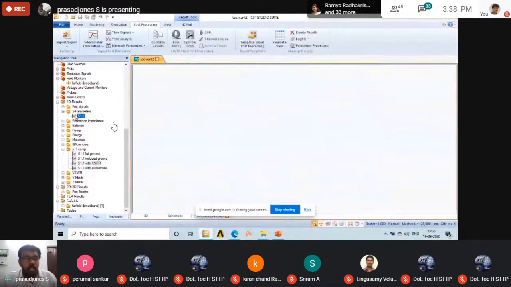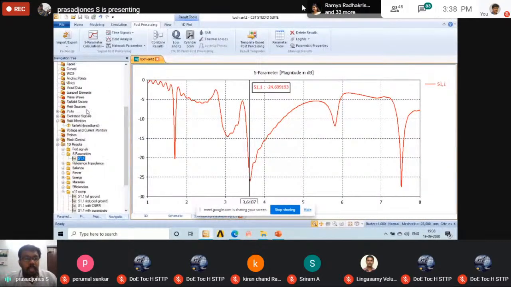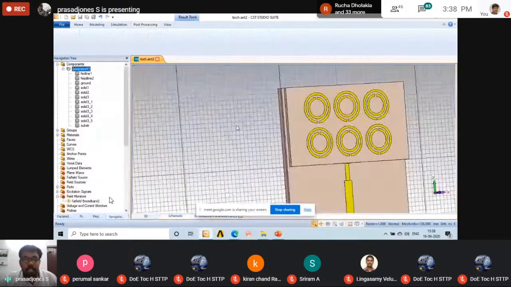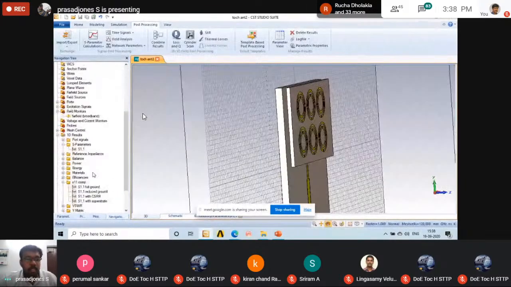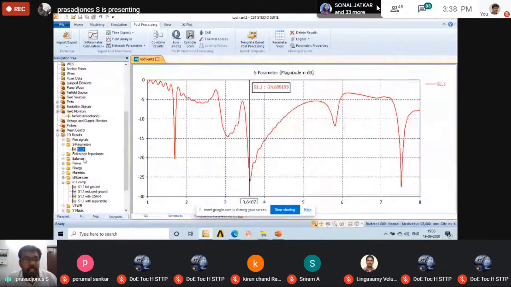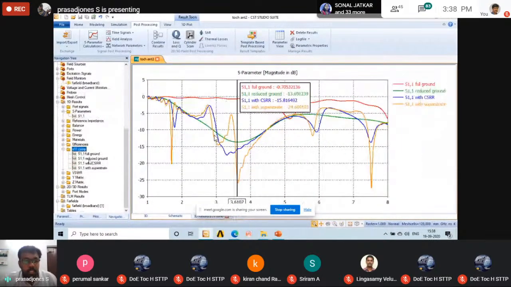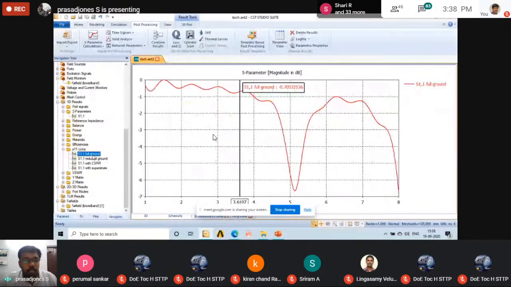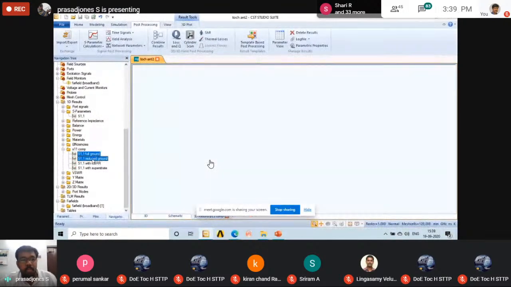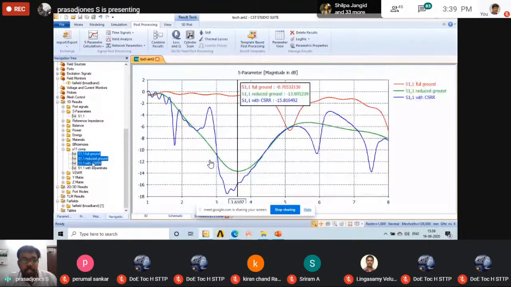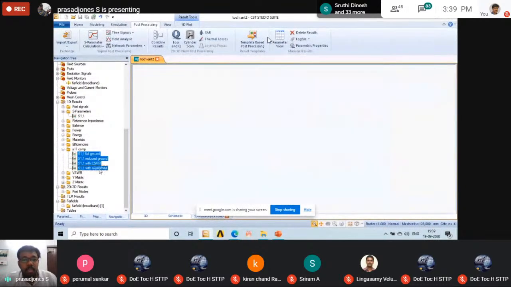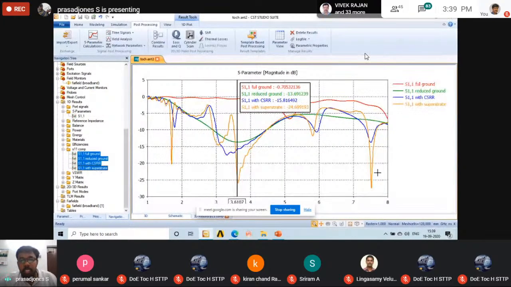Right, so this is after implementing the superstrate. This is the S11 result, and I just dragged it here. Here this is the full ground, and without full ground, for impedance matching we have reduced the ground. After that, with the inclusion of the complementary split ring resonator, we have achieved a triple band. With the help of the superstrate, we are able to achieve good impedance matching in all the resonating bands. Next we have to calculate the gain.